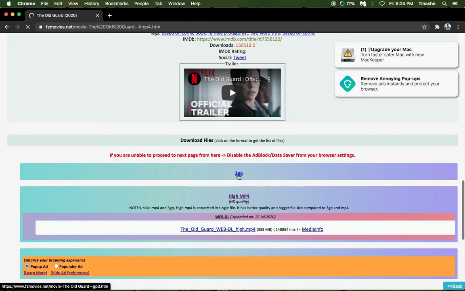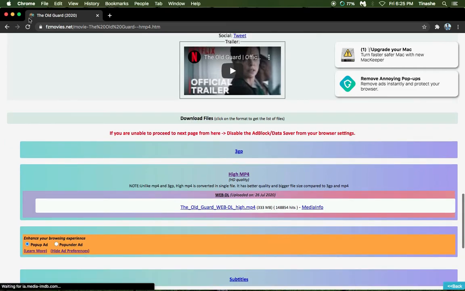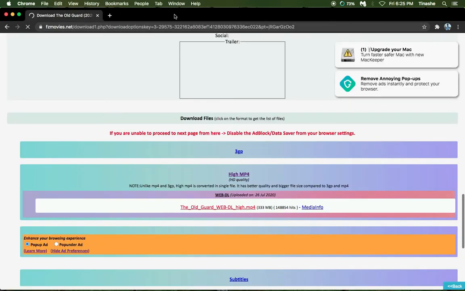Do not choose the 3GP one, always choose the high MP3. Then I usually wait for it to finish loading, because it takes a bit slower. Once it's done, you can click on the link. Then you close any tabs that reopen.